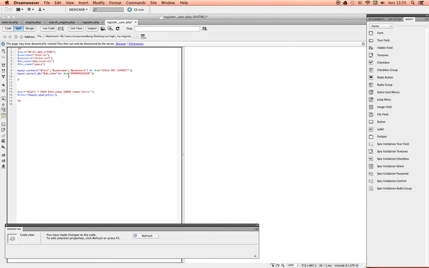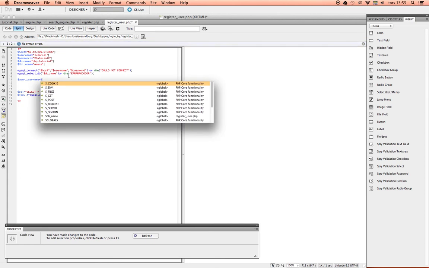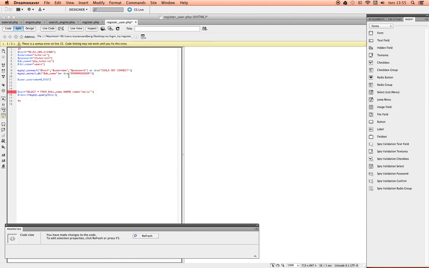We call this user_username. User_username. And we're gonna get this. I hope you remember how to get it from the post method. String underscore post, and we're gonna get this because this is called username. And don't forget the semicolon.